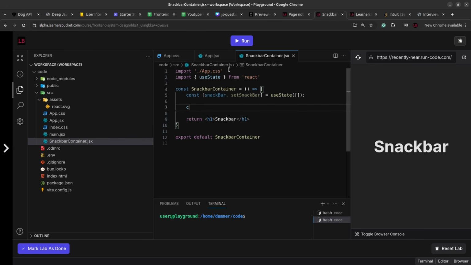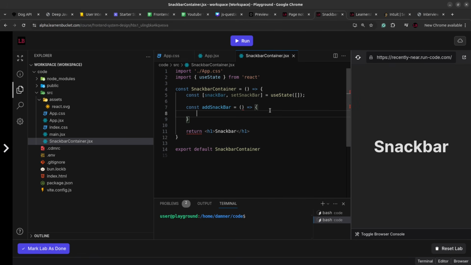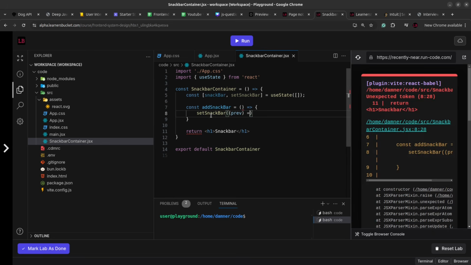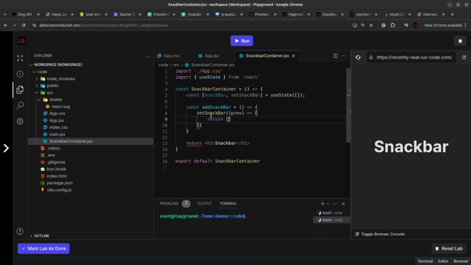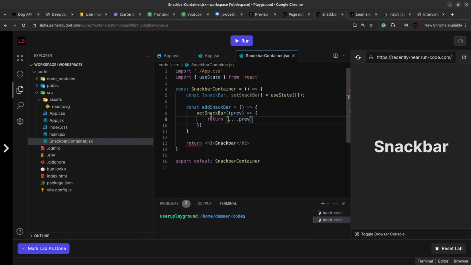And now let's add an add method. So const addSnackBar, and what we'll do over here is, in the setSnackBar, we'll get the previous list, and then we'll return a new array with the previous list at the end and the new entry at the beginning. Because this acts as a stack, so we follow the same principle of the stack data structure, where the new entry is at the top and the previous entries are behind that. So basically LIFO, last in first out.